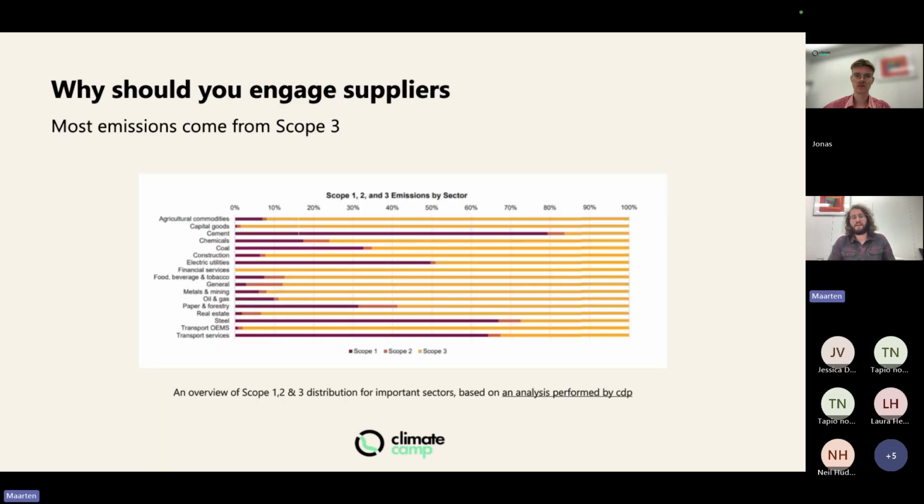Now, why should you engage your suppliers? This will be the red thread throughout a lot of things what Climate Camp talks about. Scope 3 is responsible for 80 to 90% of your emissions. I've listed here a graph from CDP, an analysis performed a couple of years ago, which showcases the distribution of Scope 1, 2, and 3 for different companies. And as you can see, orange is ever so present for all of these sectors, with the exemption of very high energy sectors such as cement, electric utilities, energy production. But for all other sectors, Scope 3 is 80 to 90% of your corporate carbon footprint.